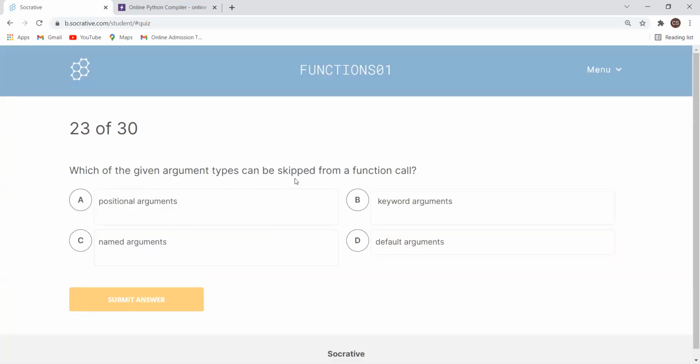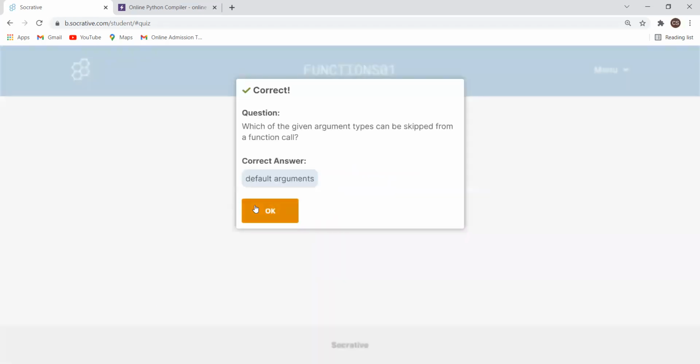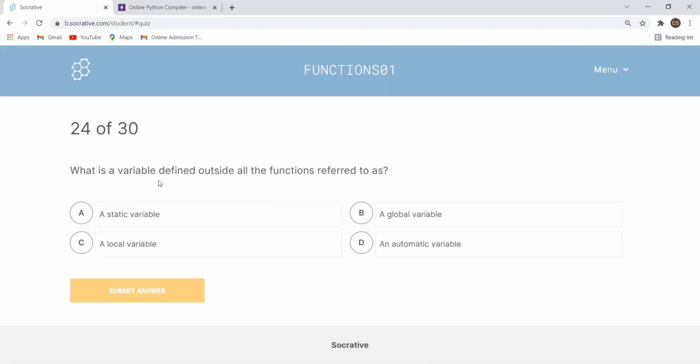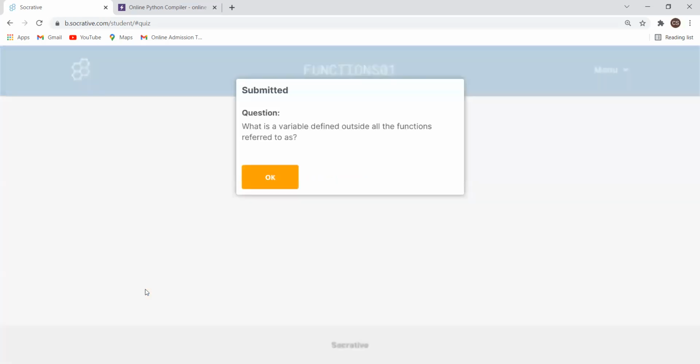Which of the argument types can be skipped from a function call? Obviously default arguments you can skip, so this is the answer. And then, what is a variable defined outside all functions? It is again a very simple one. That variable is known as a global variable.